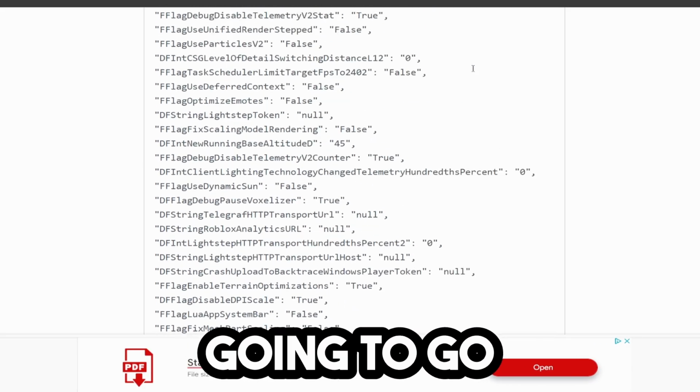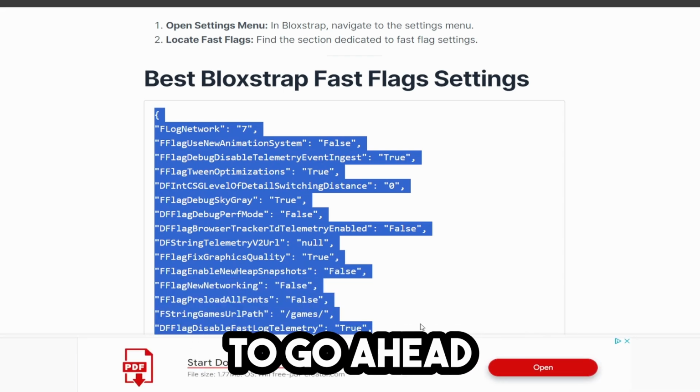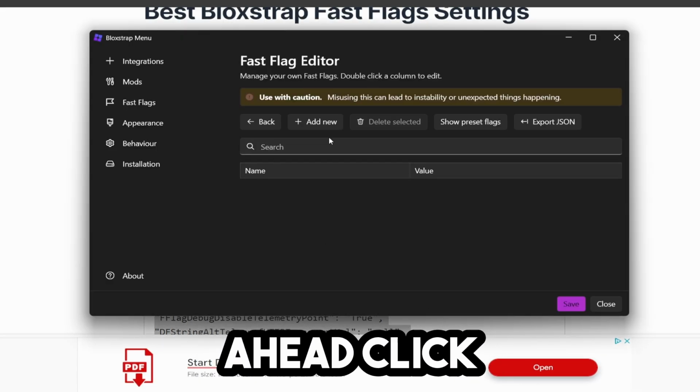So once you have done that, you're going to go ahead over to my website right here, Best Blockstrap Fast Flag Settings, and we're going to want to go ahead and copy that. Once you have copied it, go ahead, click on Add New.